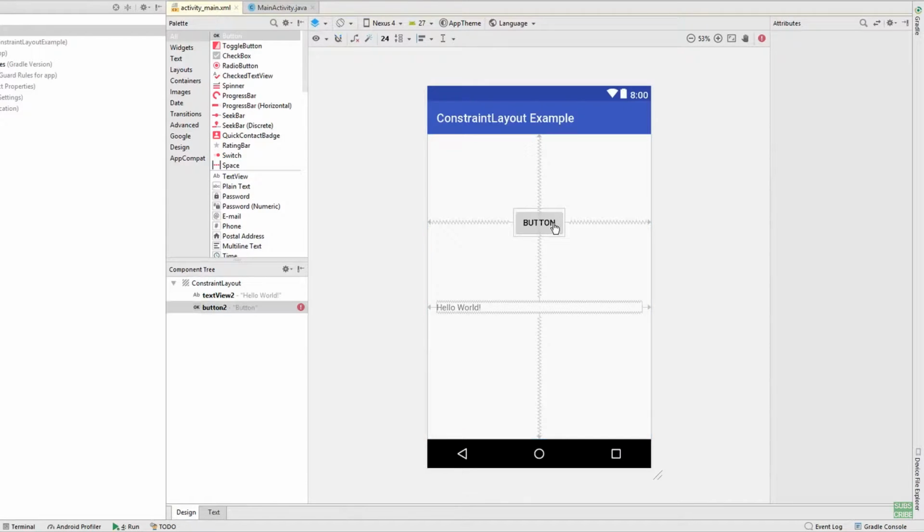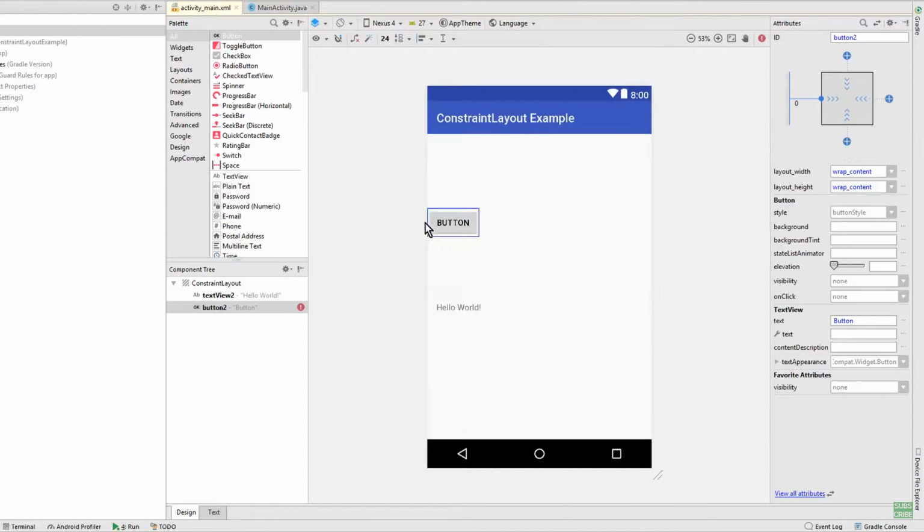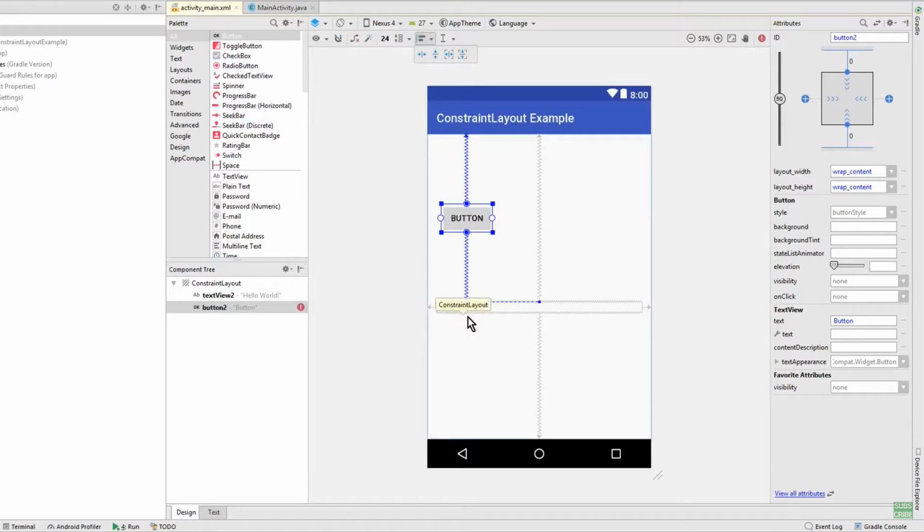However, when we select this button, remove the constraints, and now go here and click this button instead, it centered our button in relation to this text view, which is already existing. We can also align it with the parent by clicking the other icon here, which has this square around it, and now it aligns this with the parent.